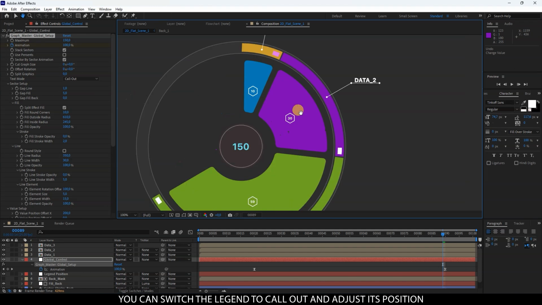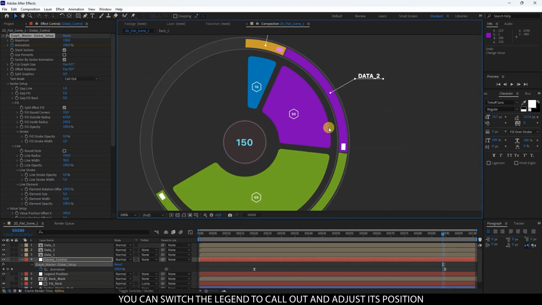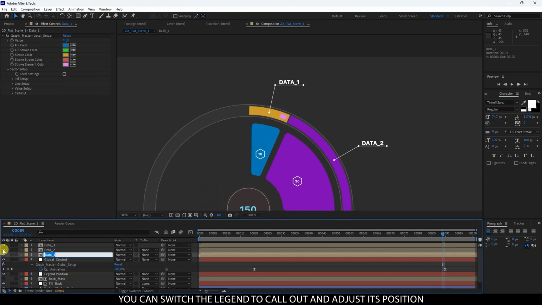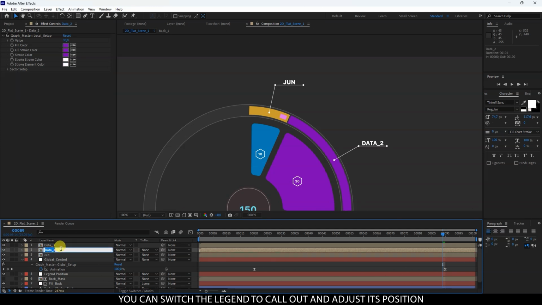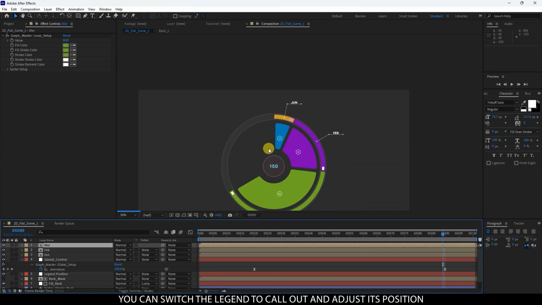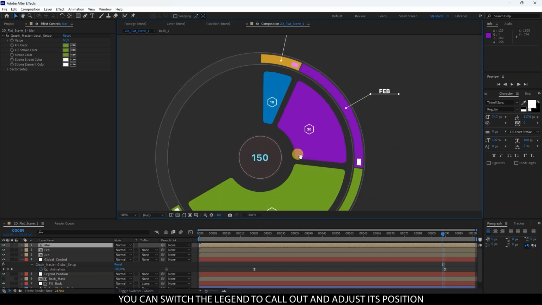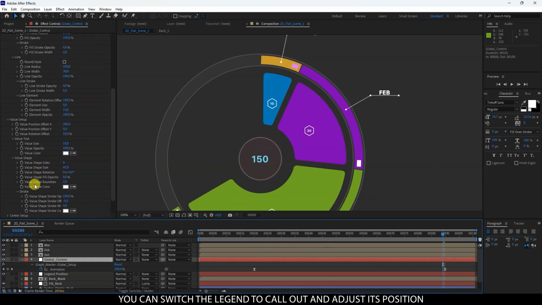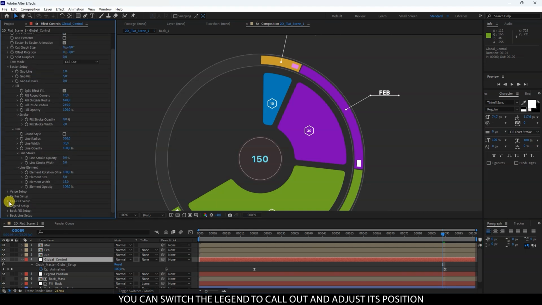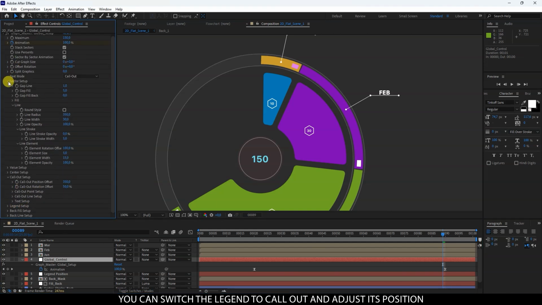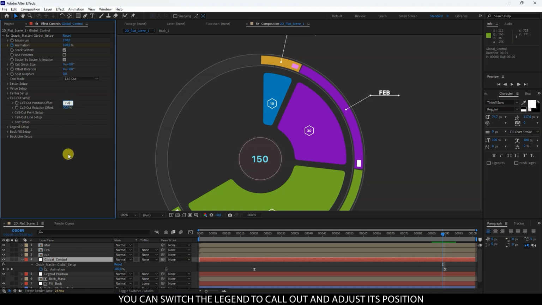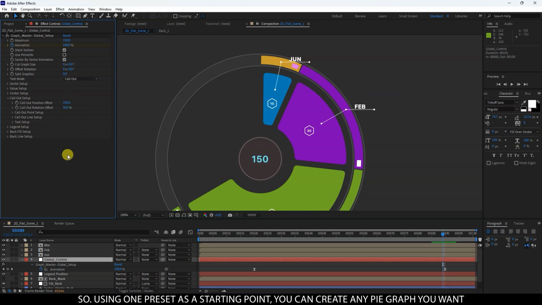You can switch the legend to call out and adjust its position. So, using one preset as a starting point, you can create any pie graph you want.